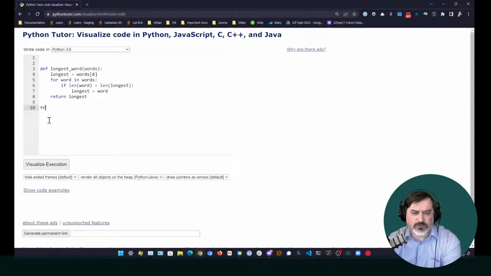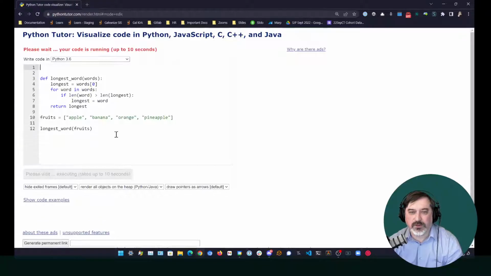I'll use my fruits again. Apple, banana, orange, and I'll do pineapple. Since it's a really long word, that'll be our longest word. And then I'll call this longest word, and I'll pass it fruits, which is our list. And let's visualize this. Here we go.